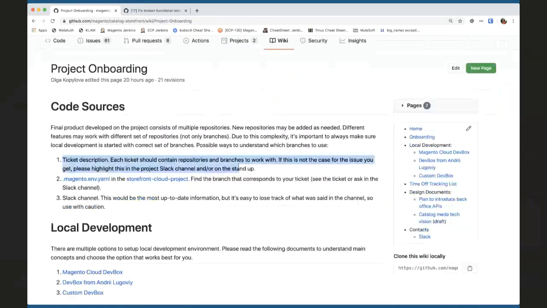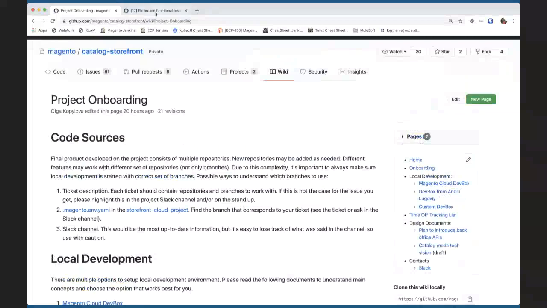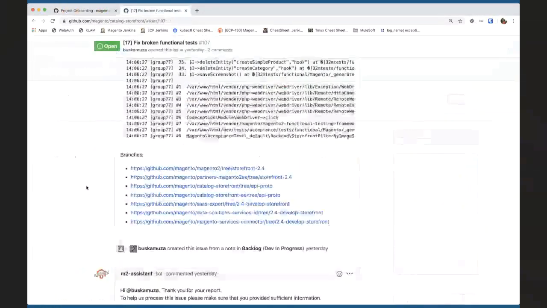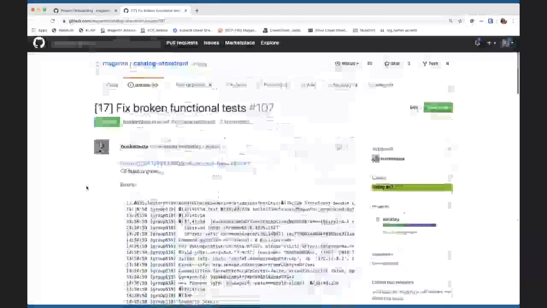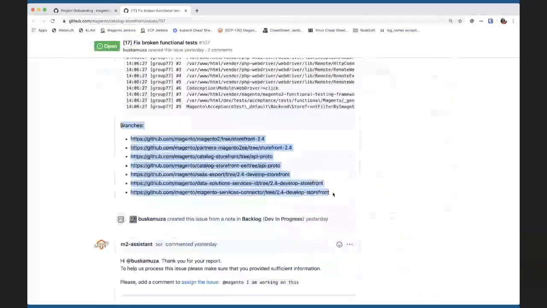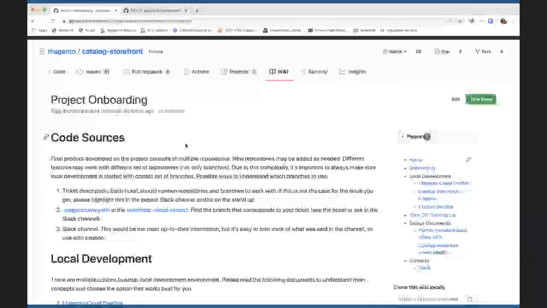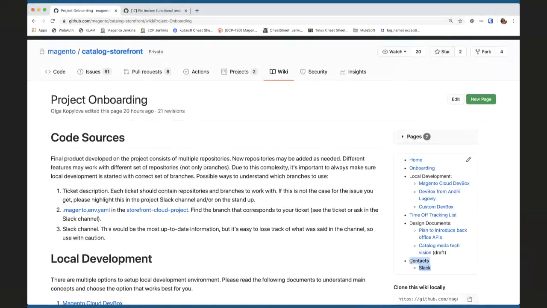First of all, if you are working on the project, you should find such information in the ticket. It would look like this. This is just an example ticket, and there should be a list of branches that you need to use for this ticket. If this doesn't exist, ping us in the Slack channel. We have a dedicated Slack channel, which is also linked here in contacts. It's closed, so if you're not on the project, you probably won't be able to access it right now.